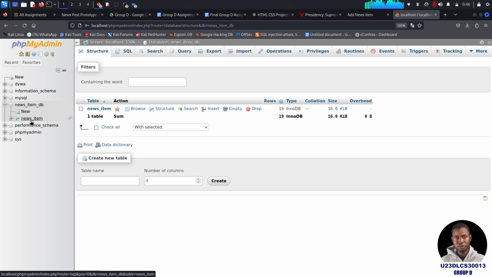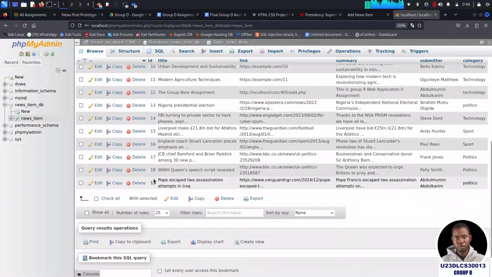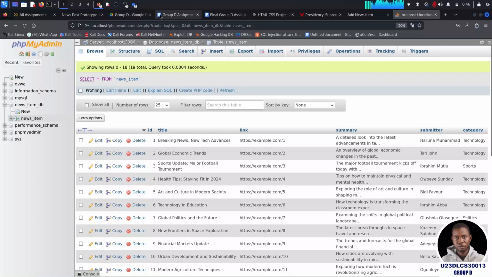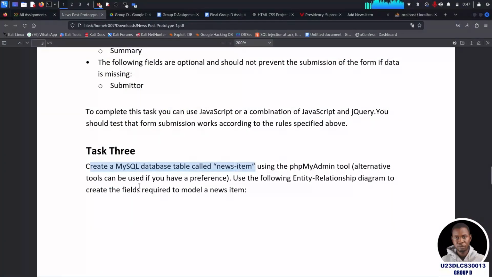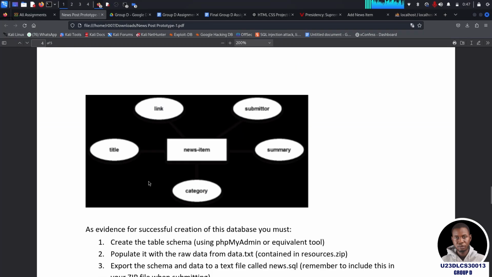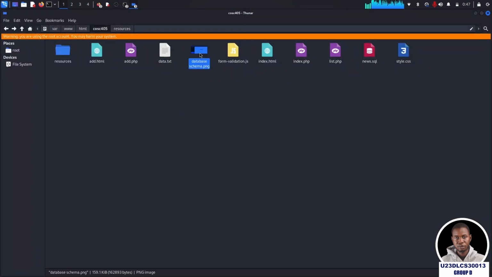Then we have a table inside the database called news item, and you can see it. We have a total of 19 items here. We have the ID column, title, links, and the likes, which is exactly what we are asked to do. We're asked to create a database using this entity relational diagram. As evidence of successful creation, you must create a table schema, which we have already created. I have the table schema already inside this file here.